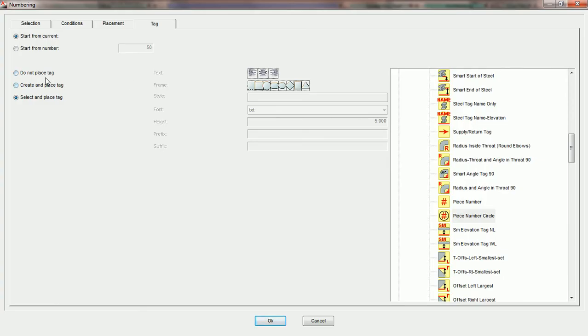The next three options we have under the tag tab are do not place tag, create and place tag, and select and place tag. The first one we're going to go over is do not place tag. PractiCAD has the ability to number the duct without actually placing a tag that symbolizes the number. What we have done in the earlier tutorial is we numbered the duct with a tag. However, we can number the duct without actually putting a piece number tag on it. To do that, we would choose the option to do not place tag.